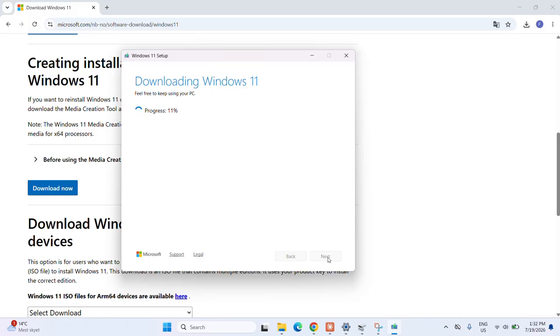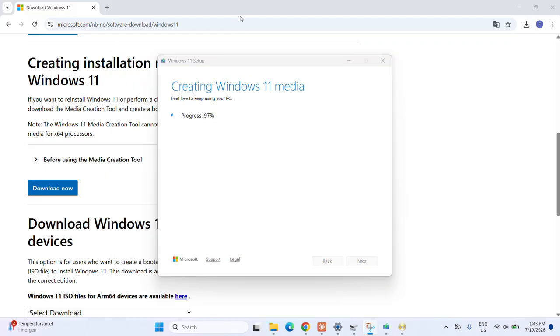So what I will do now is fast forward, and once this creation is completed, I will show how it looks. Now the progress is almost 97%, and let's see how it looks when it's completed.